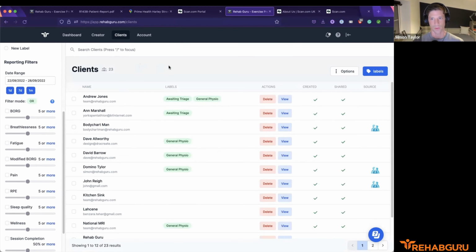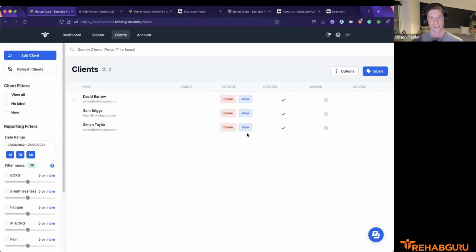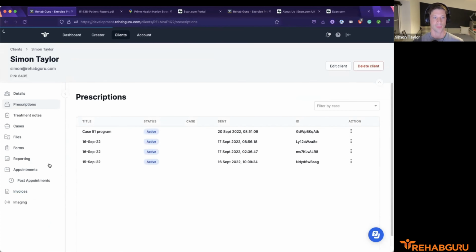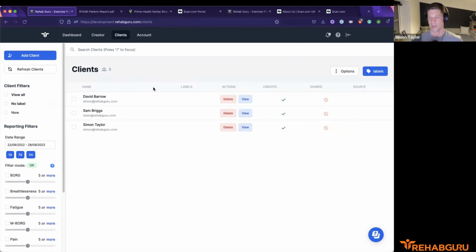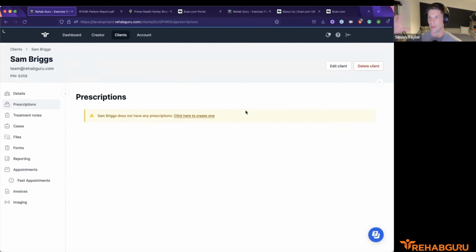The next one was being able to essentially promote a form into being a treatment note. So, for example, if you send out somebody's new patient questionnaire as a form, they fill that out, we don't want that to sit in the form section. We might want to promote that into a treatment note. So you can switch from the forms and then turn it into a treatment note. So that's quite cool.